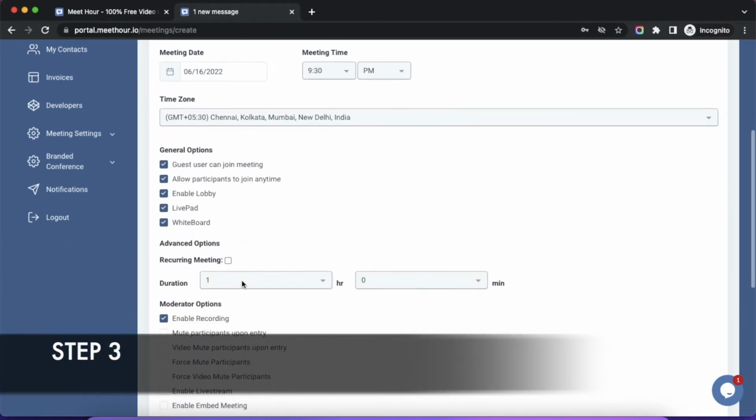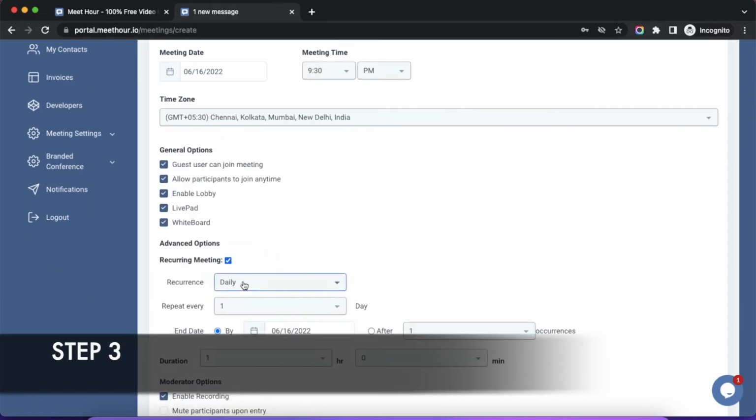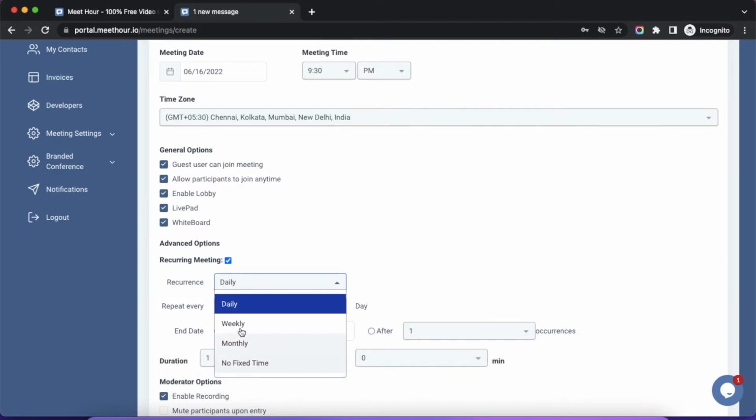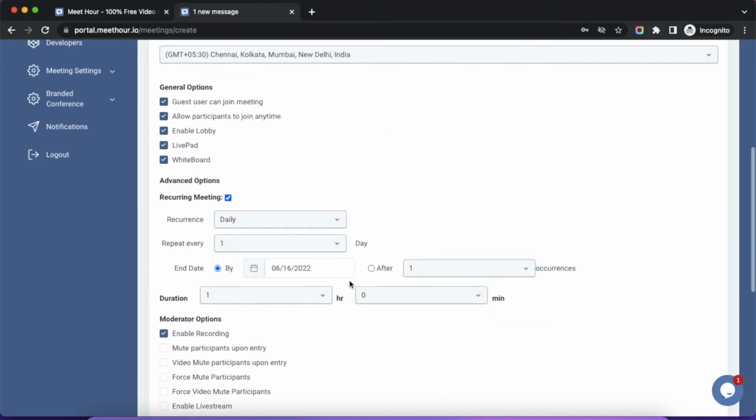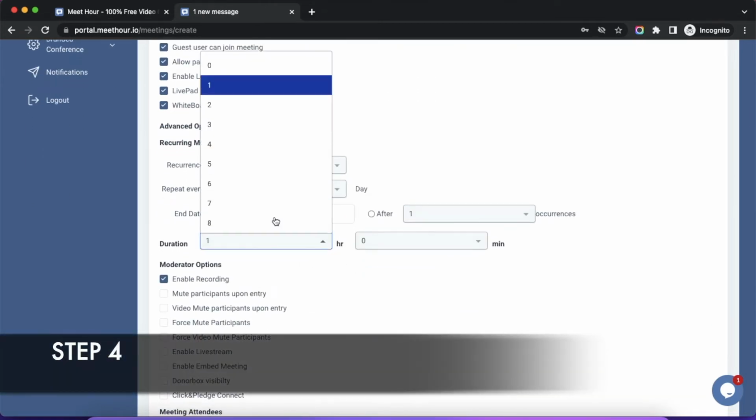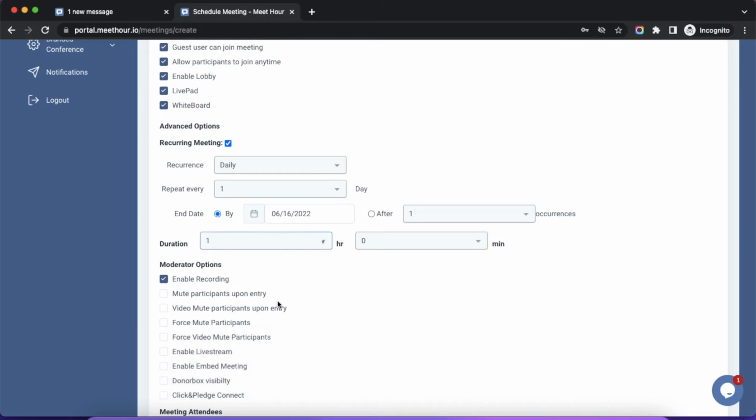Step 3. These are some advanced settings related to schedule meetings. In recurring meeting, you can select daily, weekly, monthly and no fixed. Step 4. Then select duration, you can select the number of hours of the meeting. By default, it will be 1 hour.